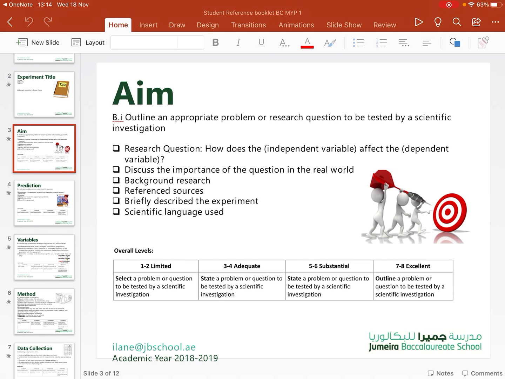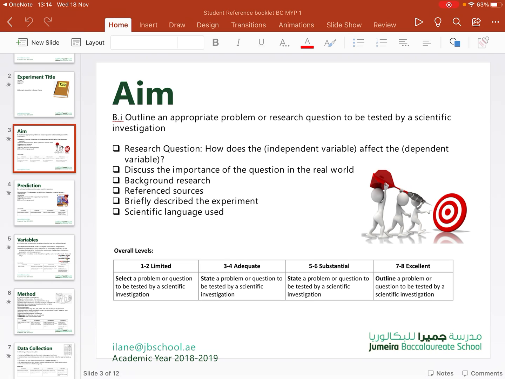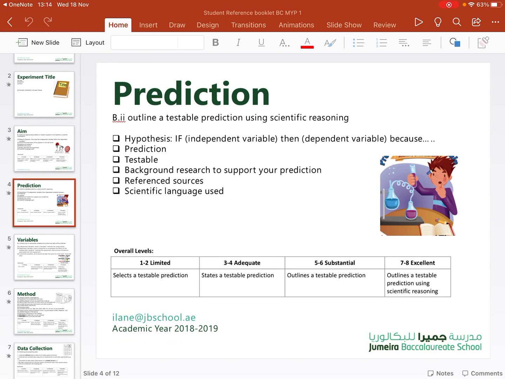And then the last thing we're going to do in this lesson is we're going to come up with a hypothesis or a prediction. 6 points to that as well. And again, you can see the rubric underneath. So this is what we call strand I, and this is what we call strand II.